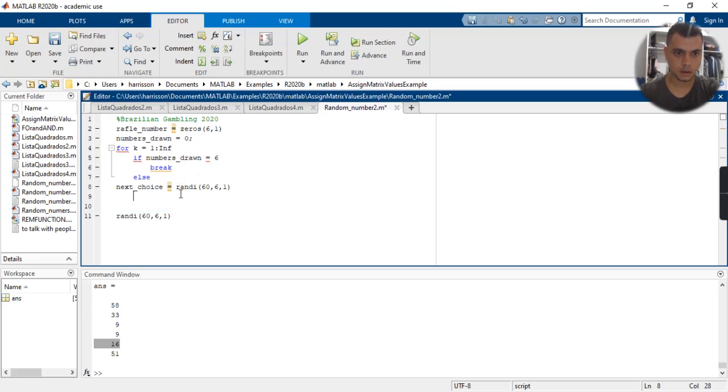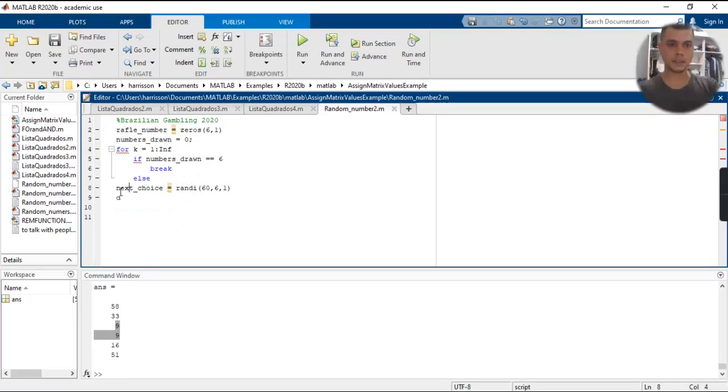Okay, my next choice. Then the next choice is going to be a random number from 1 to 60. Okay, so now I'm going to declare a logical variable that will be true. "Different" is my variable, and the logical statement here is true.